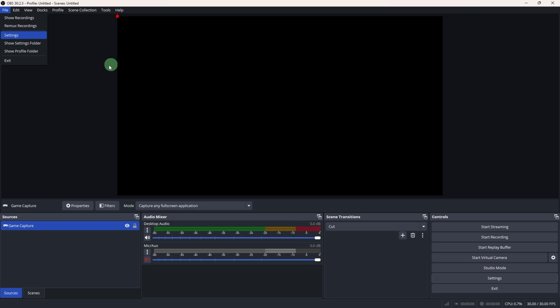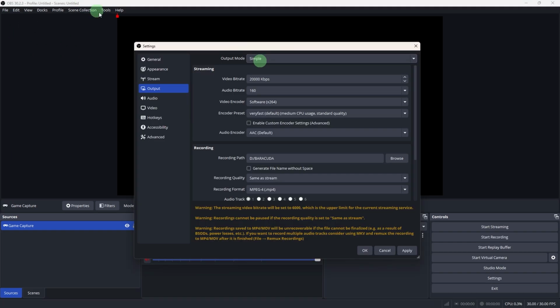Next, adjust recording settings. Click File, then choose Settings. In the Output tab, set the output mode to Simple. Specify a recording path to save your videos. You can change it by clicking Browse.